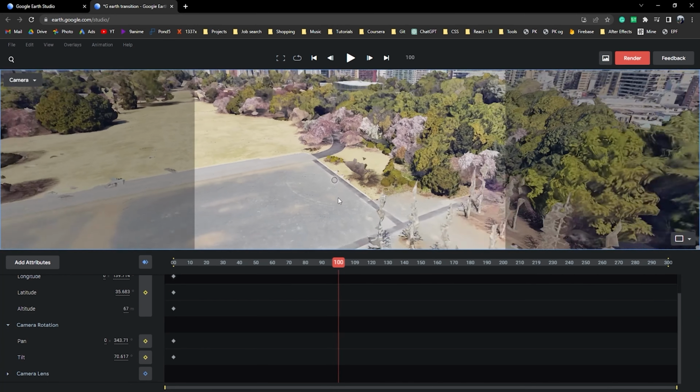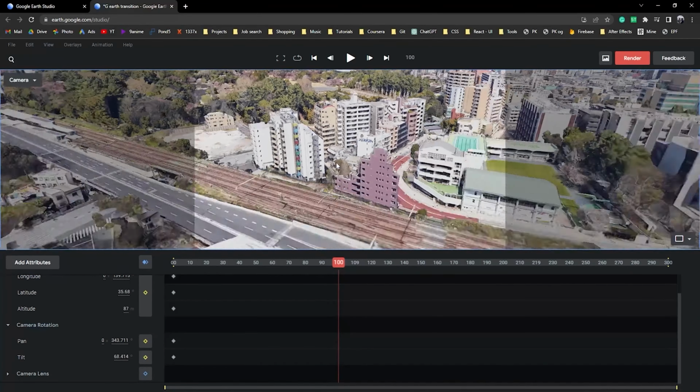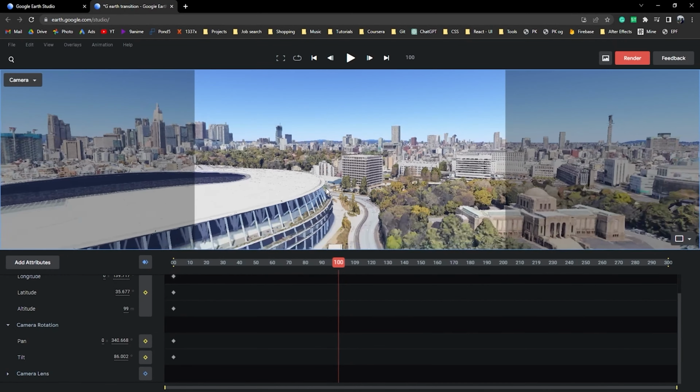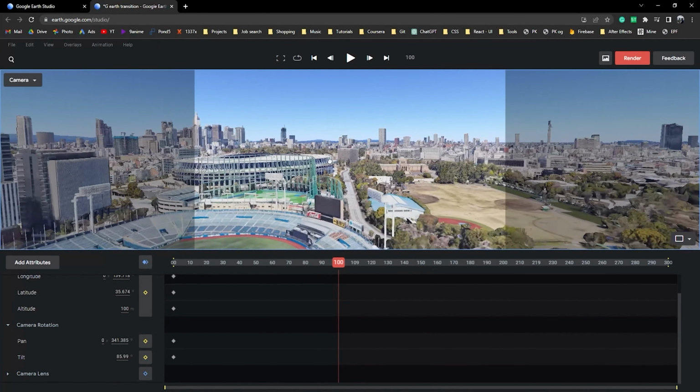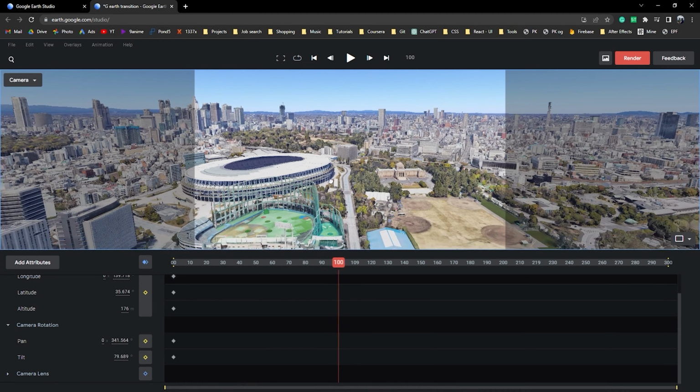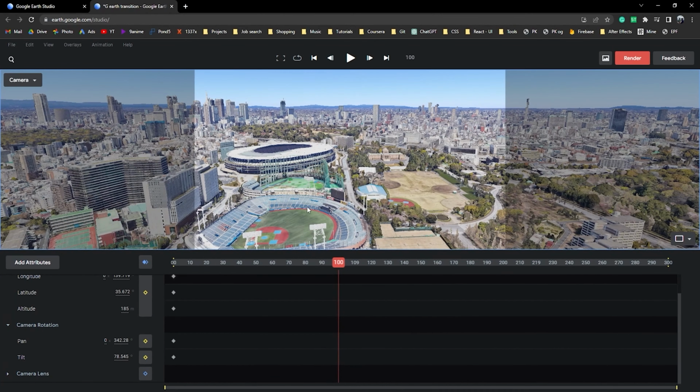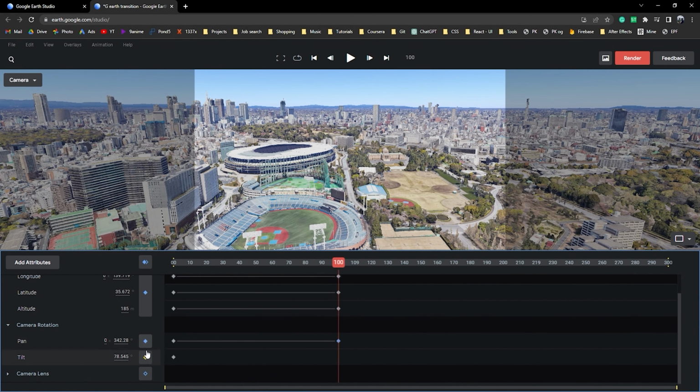Okay, let's get to the 100th frame and let's just add some animation. I will be zooming out. I want a zoom in transition, so I will be zooming out from my reference frame. Okay, that looks good. I will be adding another keyframe.